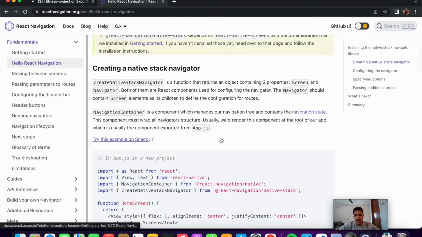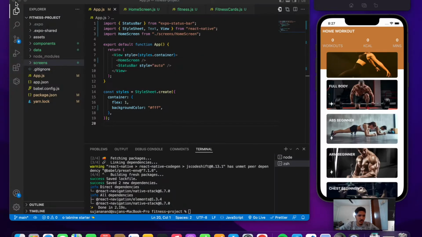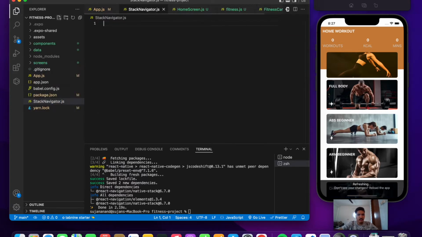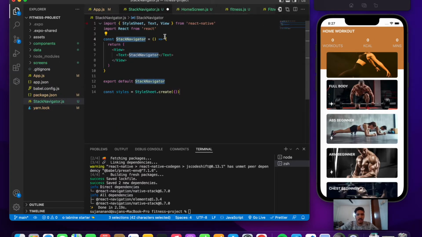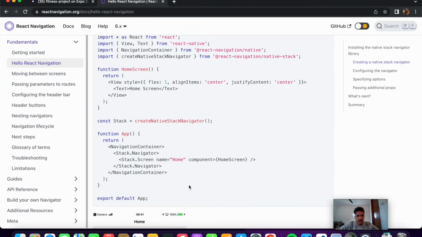So now we have to create a native stack navigator as they've given. So let's go to the root of our application and then create a new file and name it StackNavigator.js, then rnfes to get the shorthand snippet. Save the file. So let's just copy the boilerplate code they've given over here. That is the navigation container.